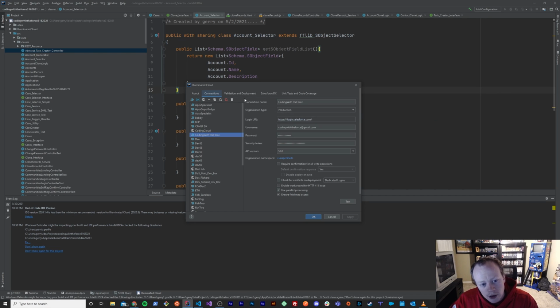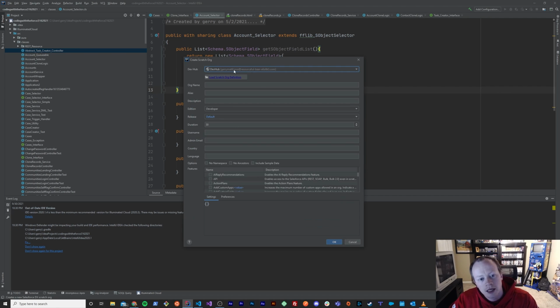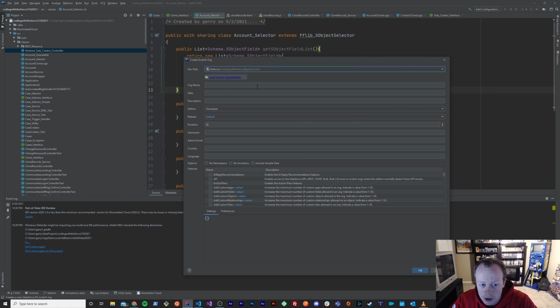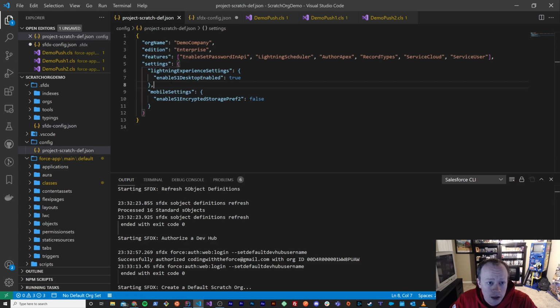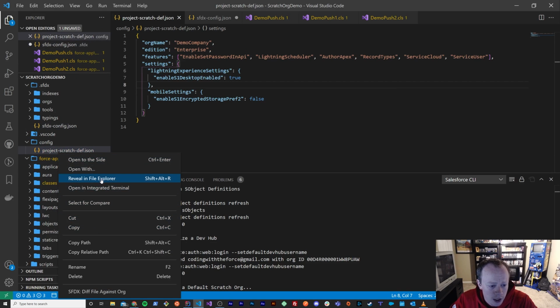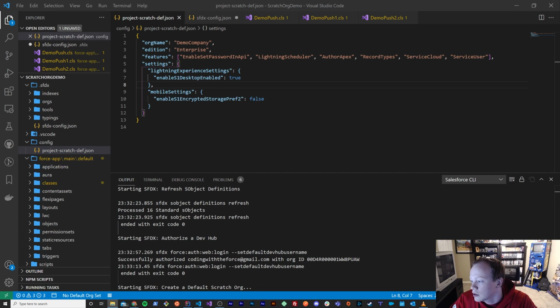Anyway, once you've set all that up, you will go to create scratch org up here, this little DX button. And here you will be able to select any orgs that have the DevHub enabled on it, so that you can create scratch orgs in. So here's my Coding with the Force one. And you have two options. You can load this from a scratch org definition file, or you can fill this out manually.